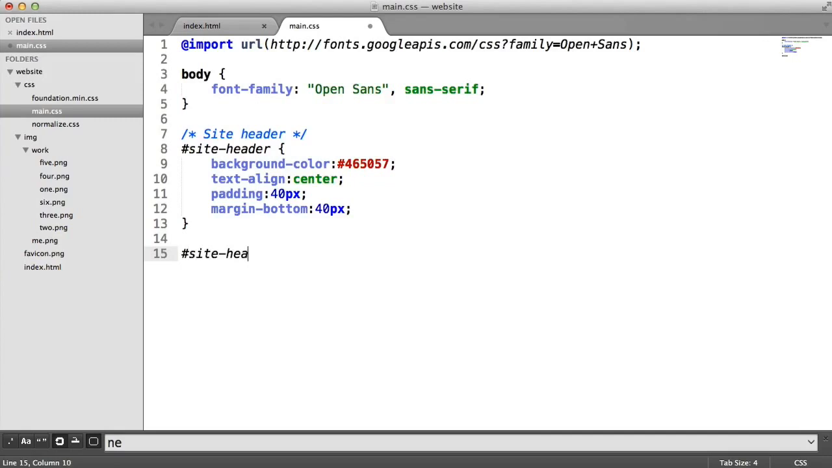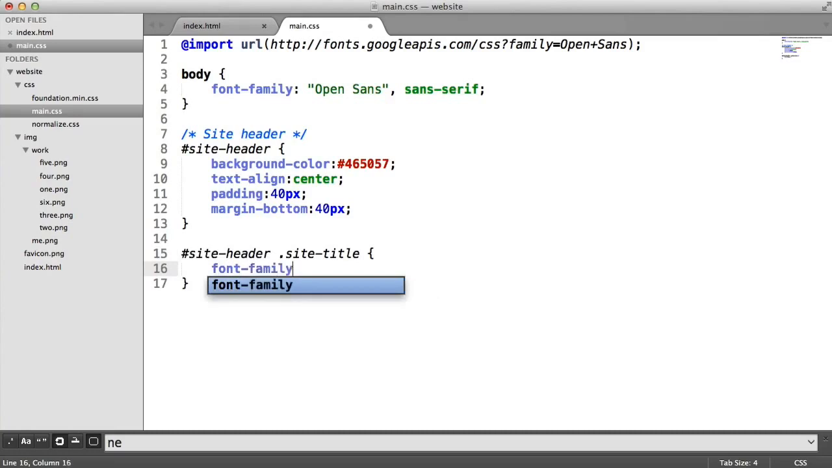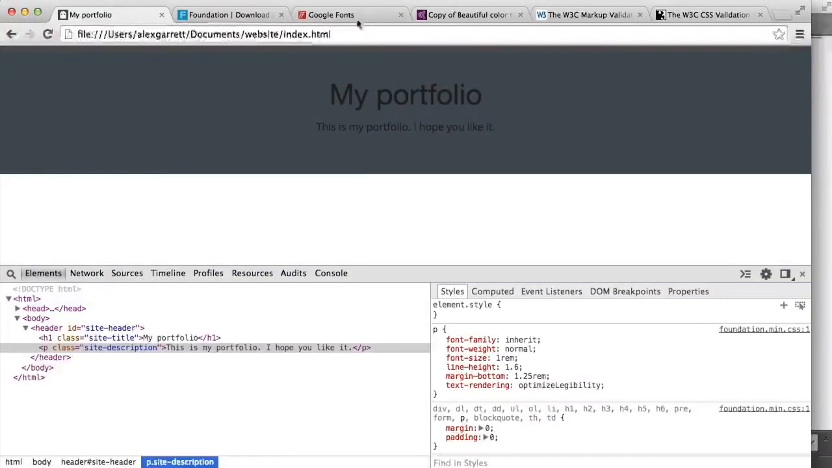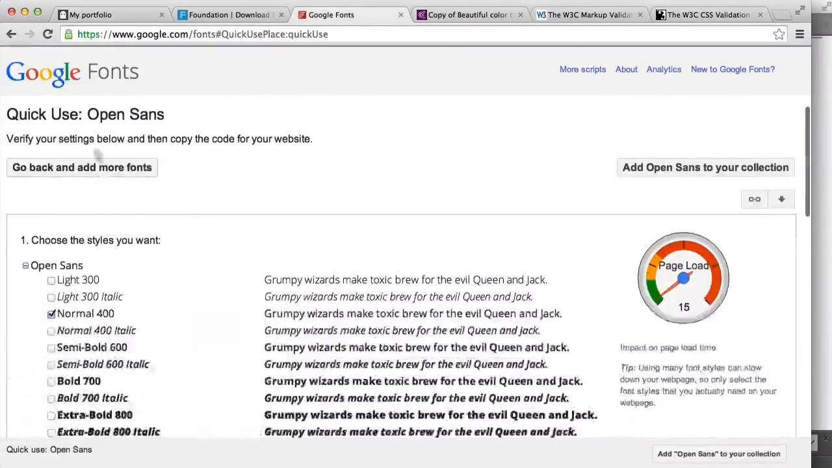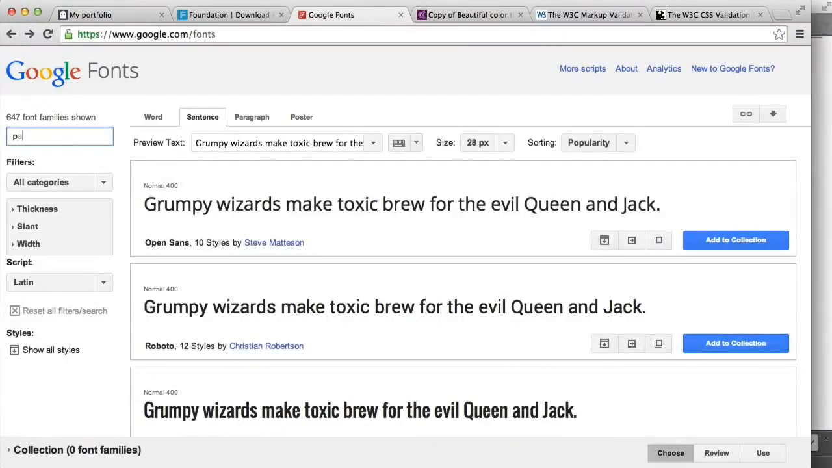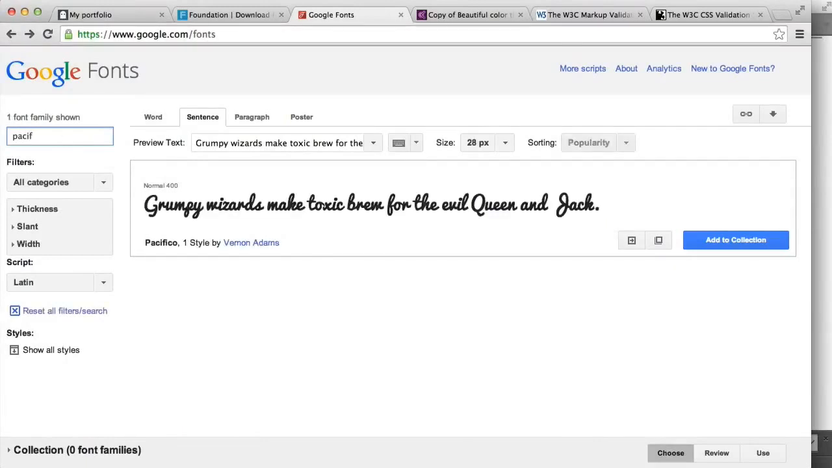So we're now going to specifically target the site title. So we say site header, site title, and we want to change the font family of this. Now you could, if you wanted to, change the font family for all headers to have Pacifico consistently used for H1, H2, H3, all the way down to H6. Now we haven't actually loaded Pacifico in yet, so let's go ahead and do that inside of Google Fonts. So let's go back. And here we go, there's Pacifico.